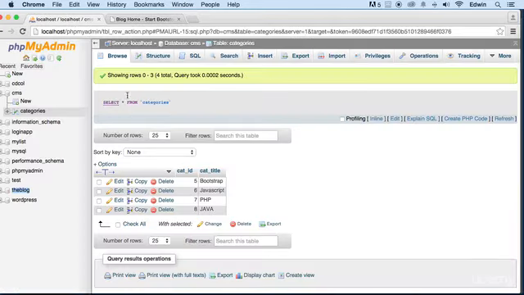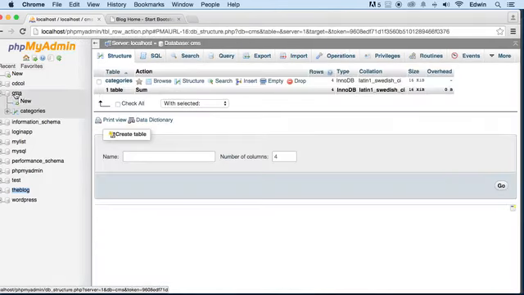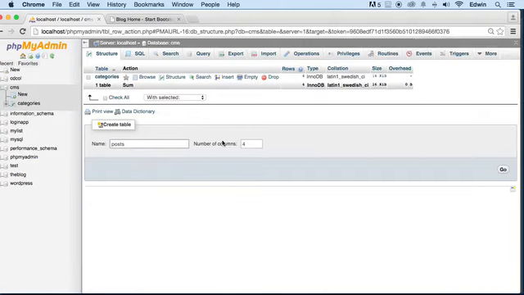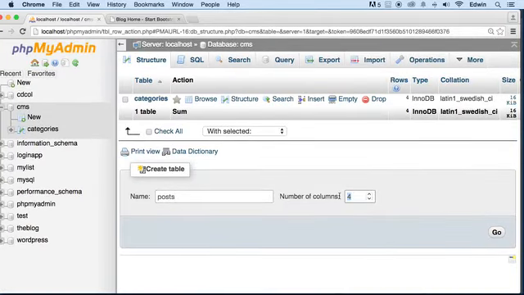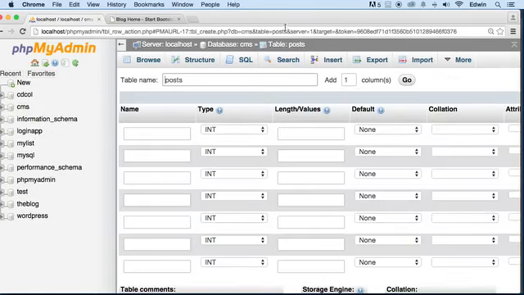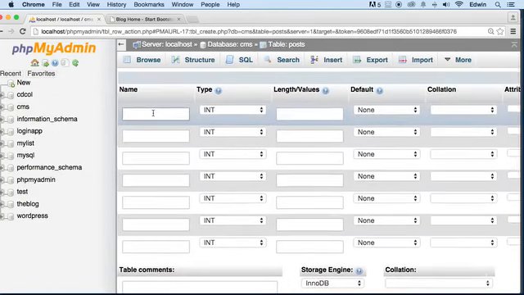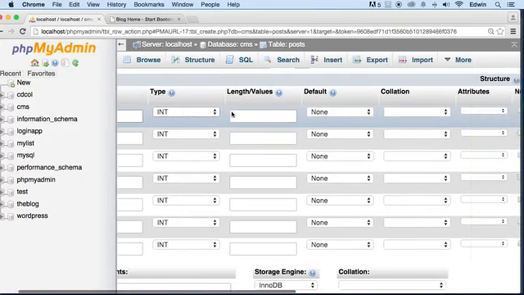All right, so let's go to our phpMyAdmin. Let's create another table. Let's click on CMS and create another table called posts. P-O-S-T-S, posts, as you can see right there. Let's just create it with 7 columns. And on this, we are going to say we need a post ID. It's going to be an integer.